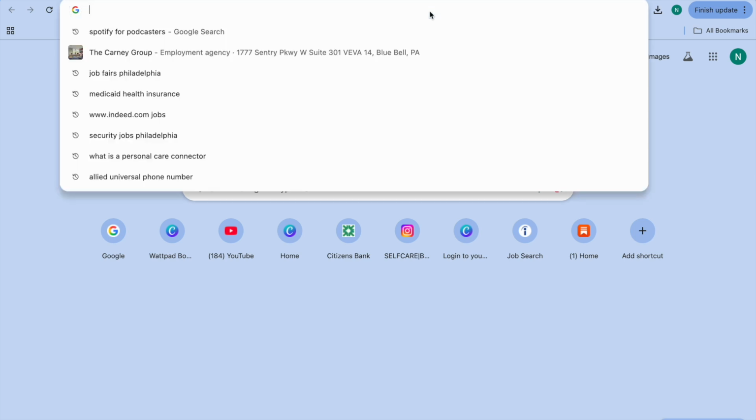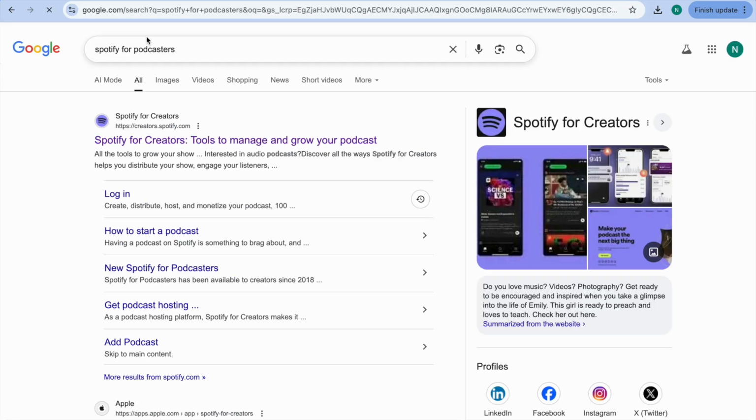So first thing we're gonna do, we're gonna type in, I see it's already here, so you could literally type in the search bar, Spotify for podcasters, and then I go ahead and I click on the first one, which says Spotify for creators, or you can go straight to Google and type in Spotify for podcasters, and the link will come up as well. So we're gonna click on Spotify for creators.